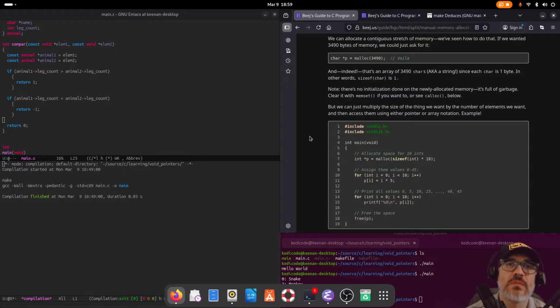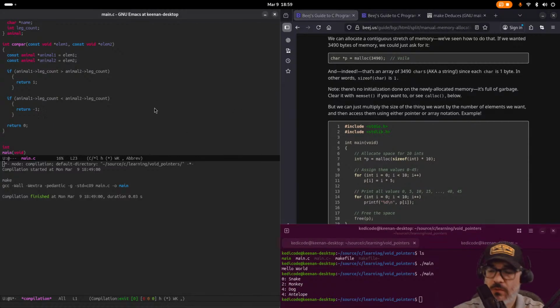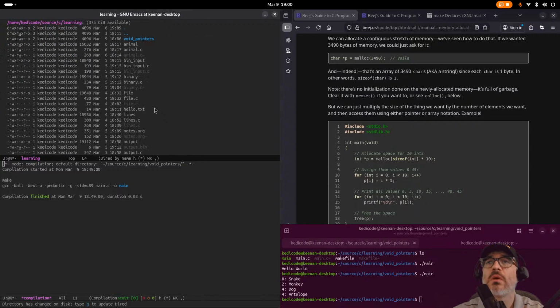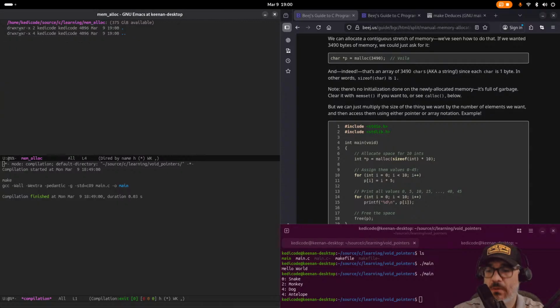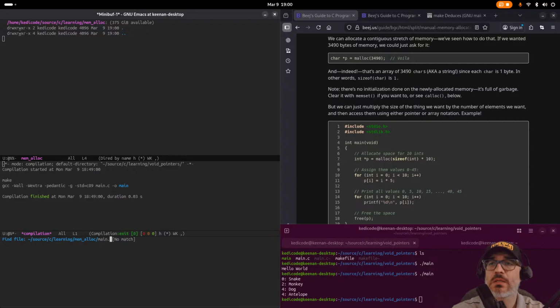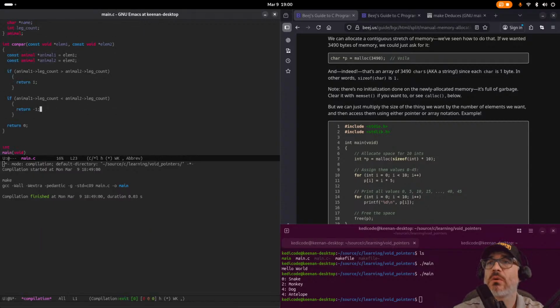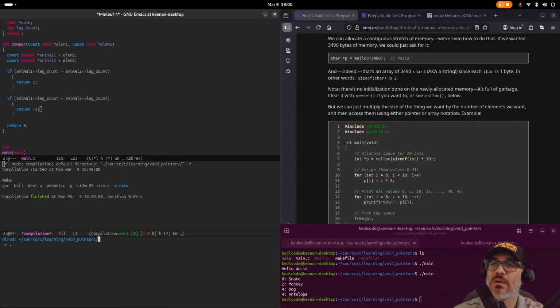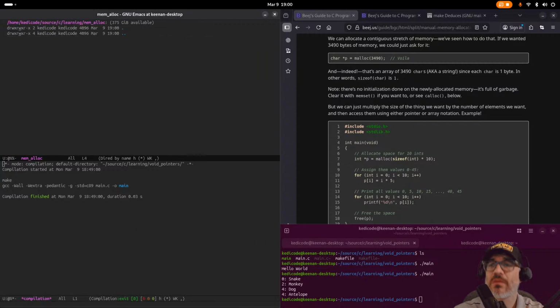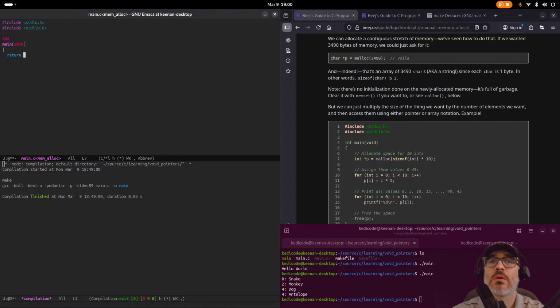Okay, I want to do this one because this one's a good example. Let's do memory allocation, mem_alloc, main.c. Then include stdio.h, include stdlib.h, int main(void), return 0.